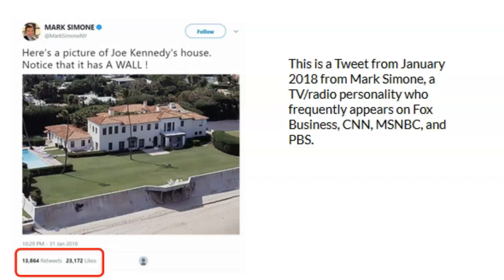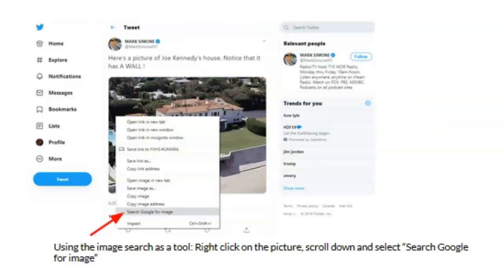Let's use some tech to look a little bit closer. When we're scrutinizing viral memes, a reverse image search is your best tool. You can do that by right-clicking on the image and selecting Search Google for image.